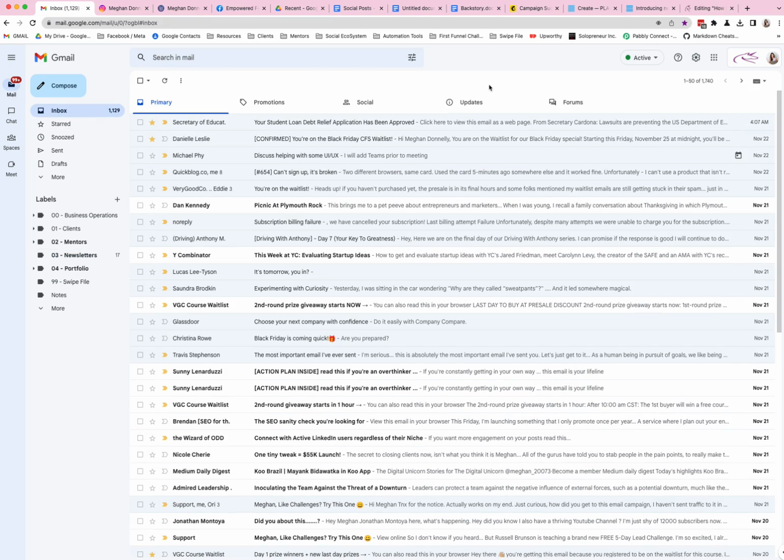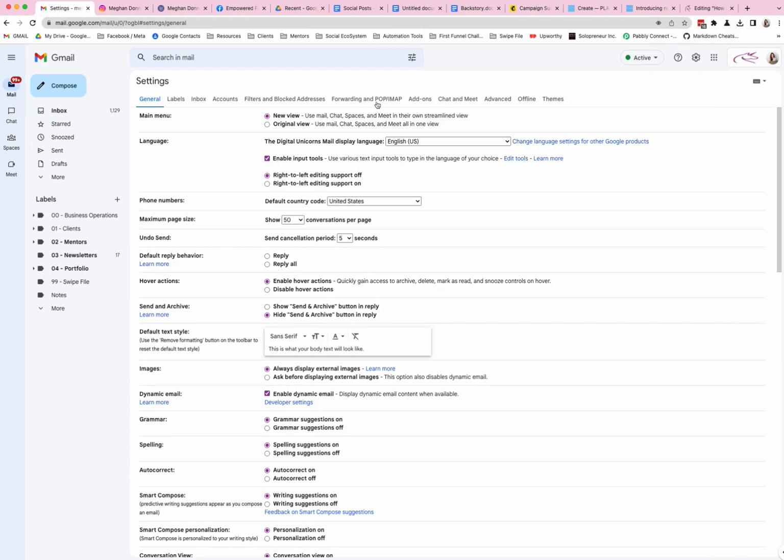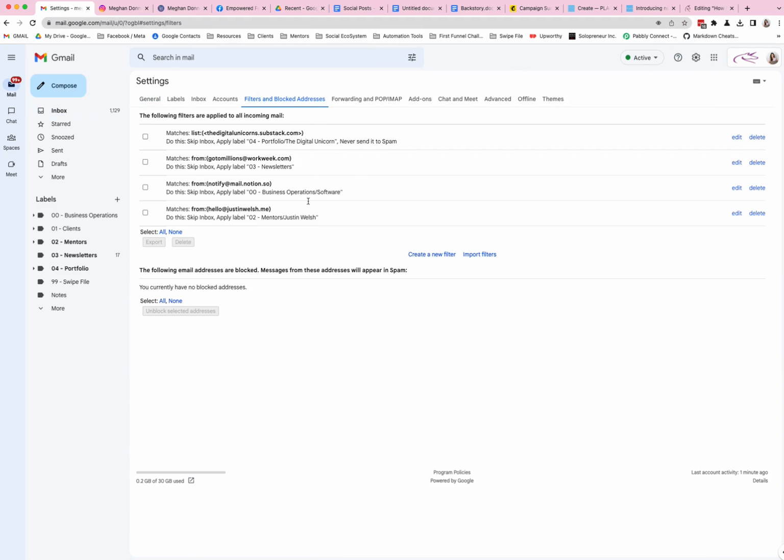So that's it really. Now, if you create a filter and you want to edit that filter, here's a pro tip. You're going to go up into the gear icon here, and you do see all settings. And all of your filters are under filters and blocked addresses. So as you can see, I have a list of all of these filters that I've created just today and from before, and you can edit them.